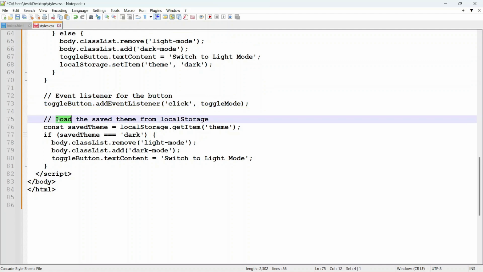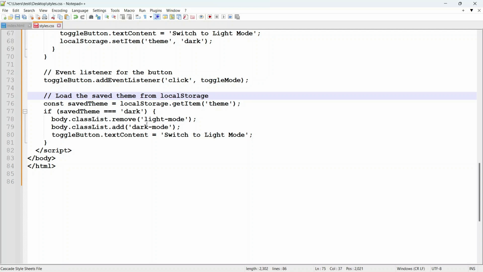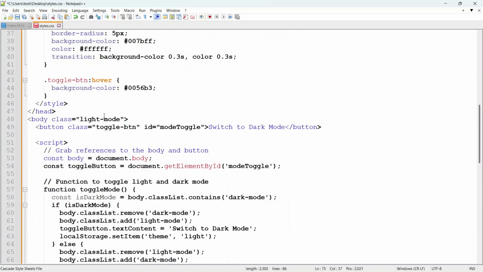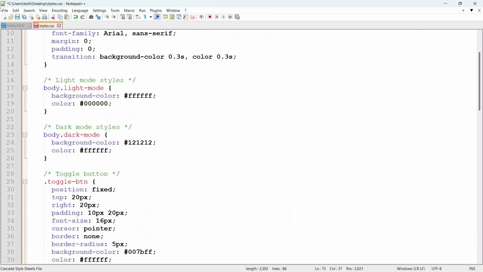Now we have the load saved theme from local storage, which I don't see a reason for most people to feel the need to remove this. This does not persist across every session. If a user were to clear local memory, this would reset for them. But the general idea is, again, this is how you can persist across browsing sessions. So I hope this was helpful.